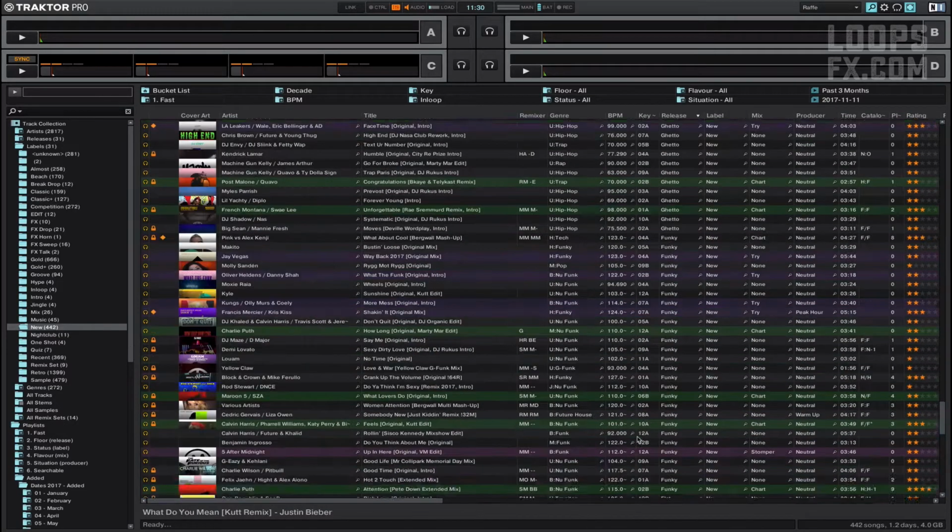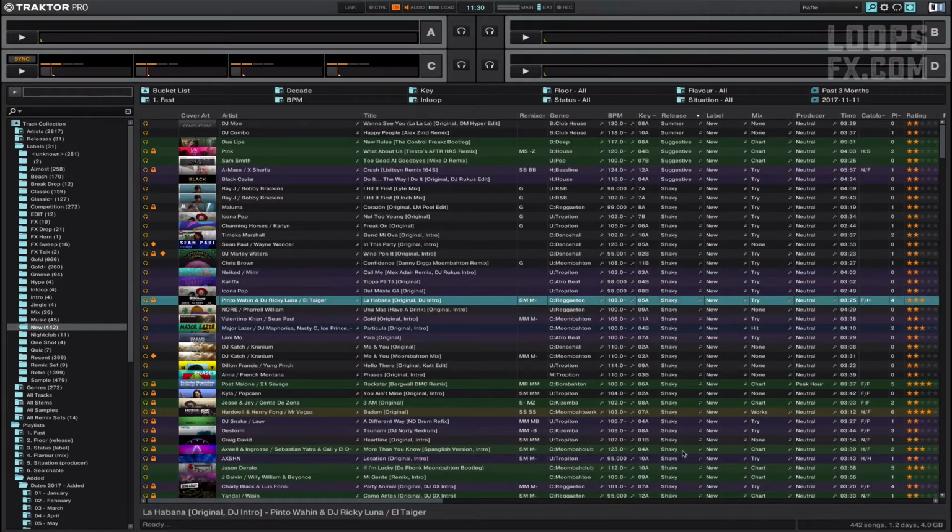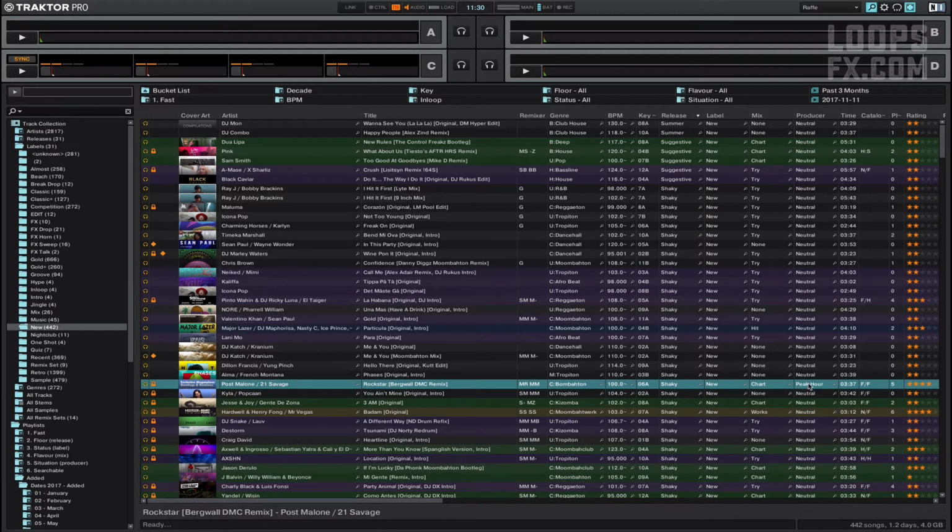You can also take a label and choose what new tracks. Let's say Shaky, La Habana. It's a very good Shaky track. Since you have new up there, you can see what kind of situation. We have Peak Hour, Rockstar. That's my remix of Rockstar by Post Malone, released on legendary DMC in the UK.